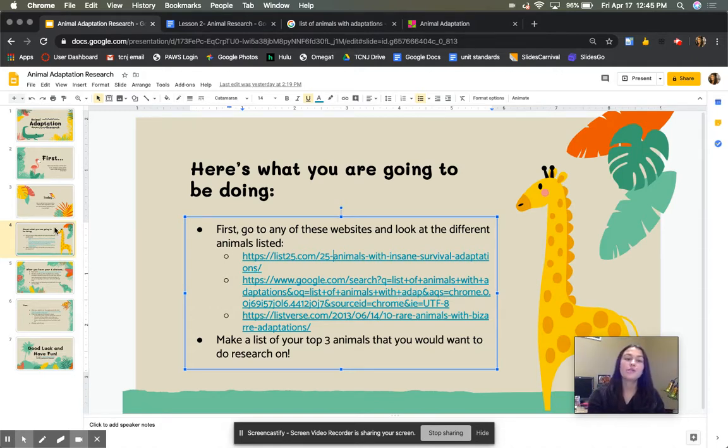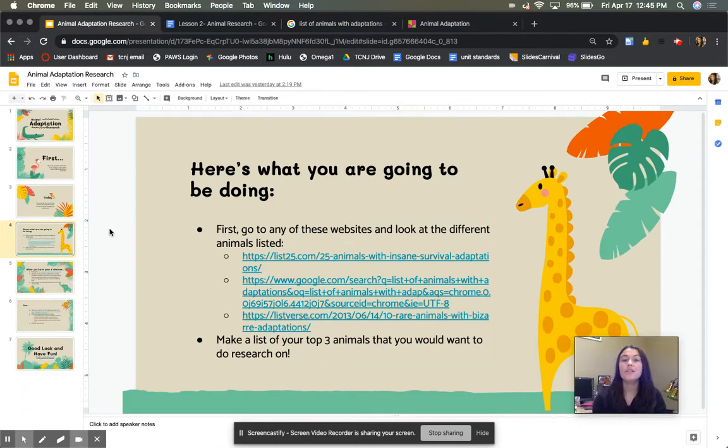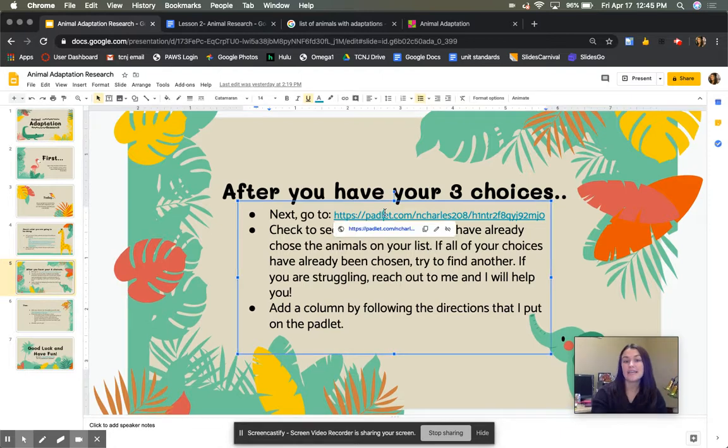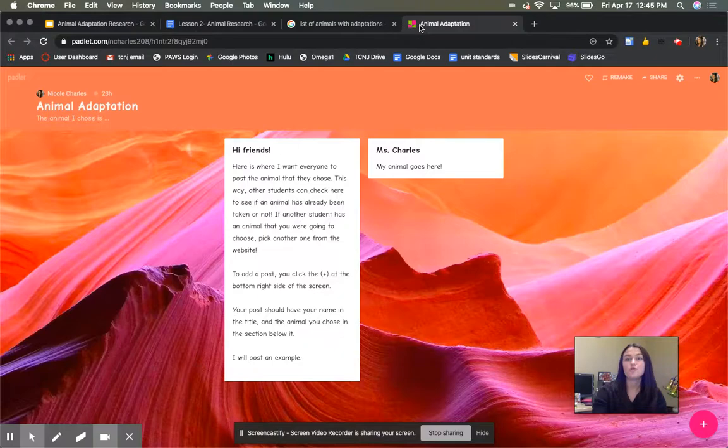Now, you're going to be making a list numbered 1, 2, and 3 of your top 3 animals that you want to pick. So after you look at this, you can go back, make a list of the top 3 animals that you want to do research on, and then once you're done with this part, you can go on to the next part. The next part is going to be, you're going to click on this link, and it's going to bring you to this page.